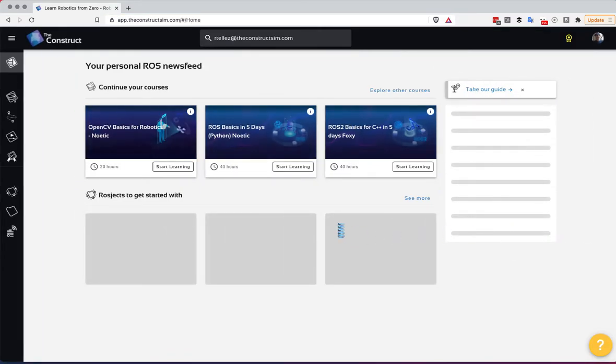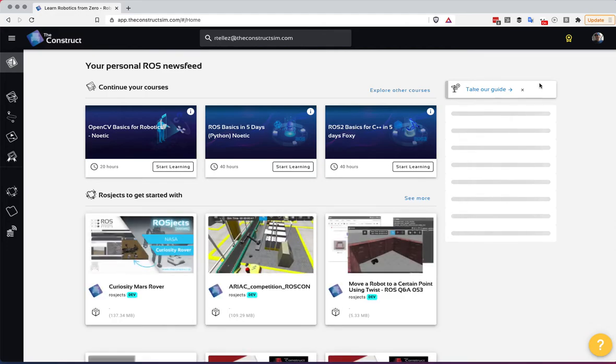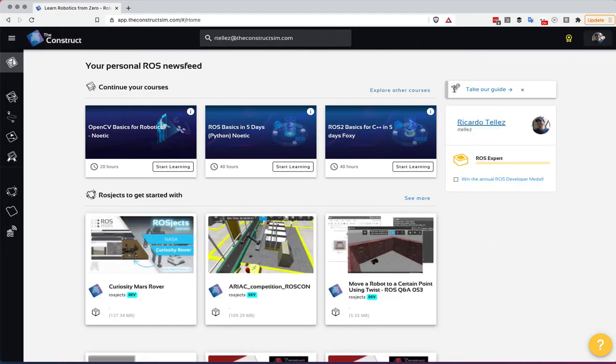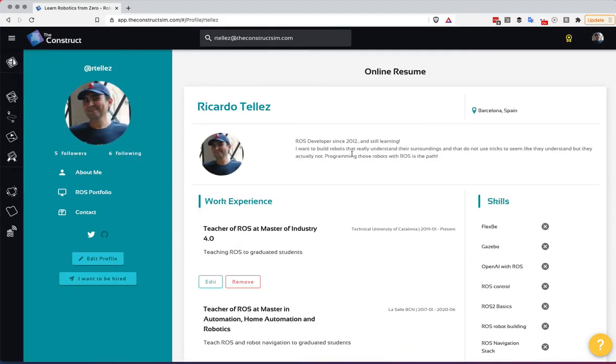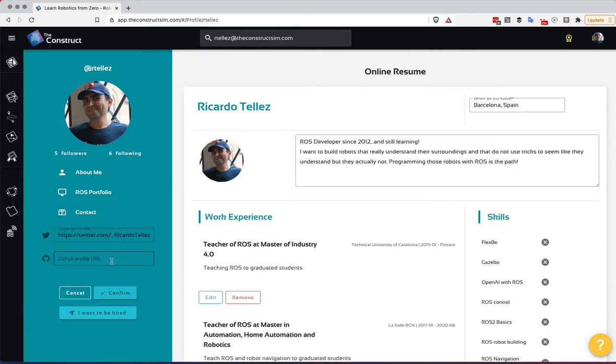Once you are logged in, then you need to go to your icon on the top right corner and then select Profile. Here you will see your profile in its current state. So if you have just started, it will be almost empty. So the thing that you have to do is to click on this button here, Edit Profile. And you can now start editing your profile and changing it.